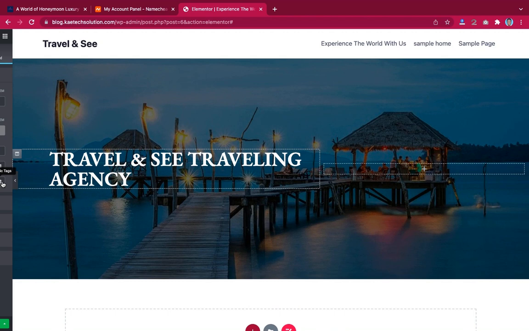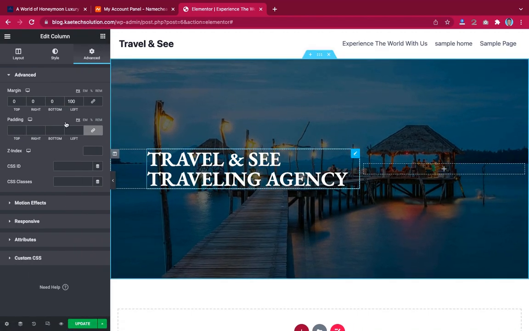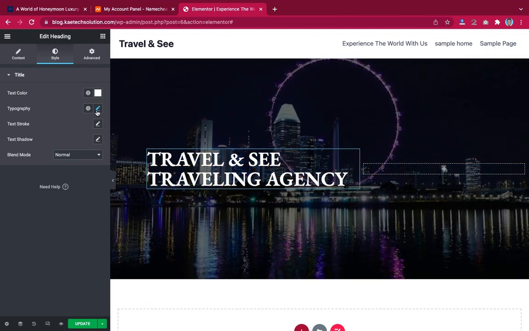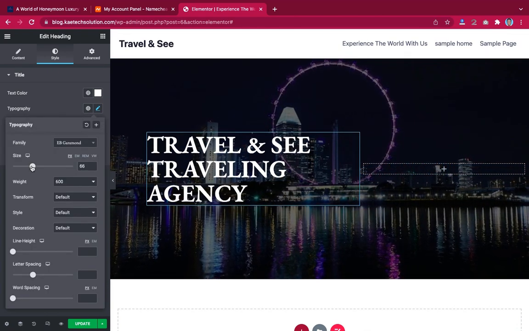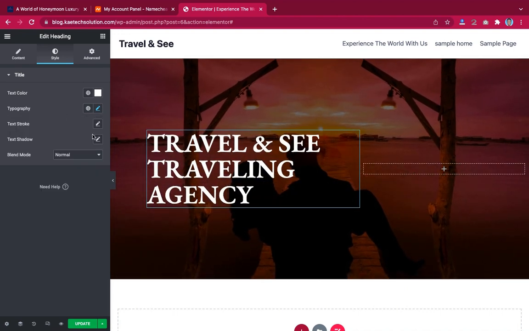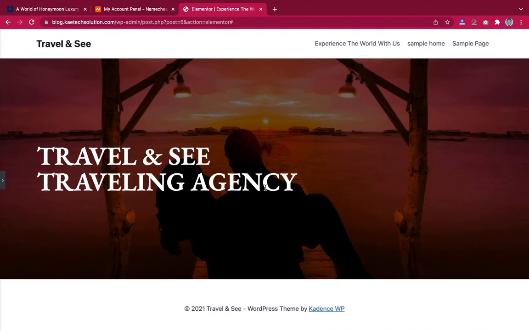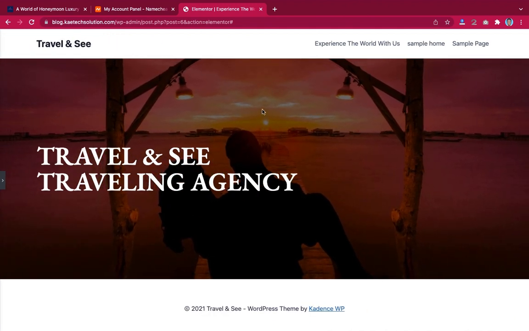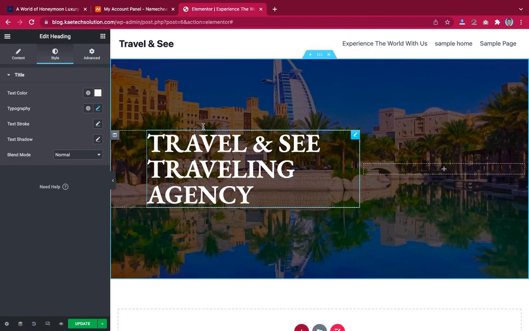So I just want it this way. I'll increase the text more, let's say to 70. Yeah, 70. And let's see. Yeah, I think this is okay. This is really okay. It's getting into shape.